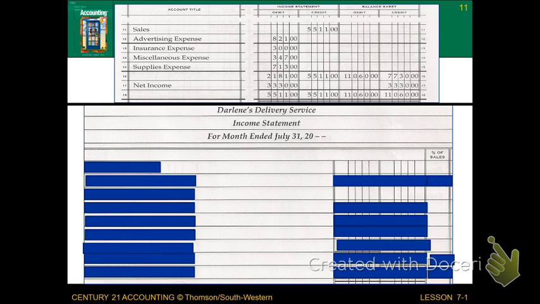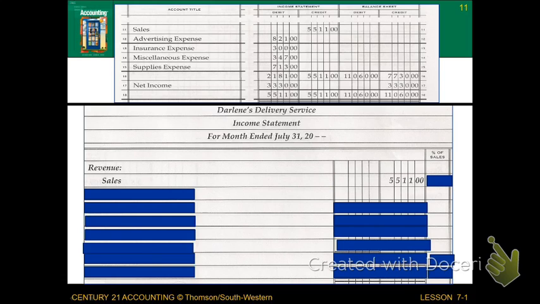The next thing you want to do on the left is include the headings. Our first heading is revenue. Looking at the top at our worksheet, the only revenue we had was sales. So we put our account title, sales, and in the total column, which is the column on the right, the total sales, as you can see above, is 5,511. I did not put that in the left column; I put it in the right column, which is my totals column, because we only have one sales account.